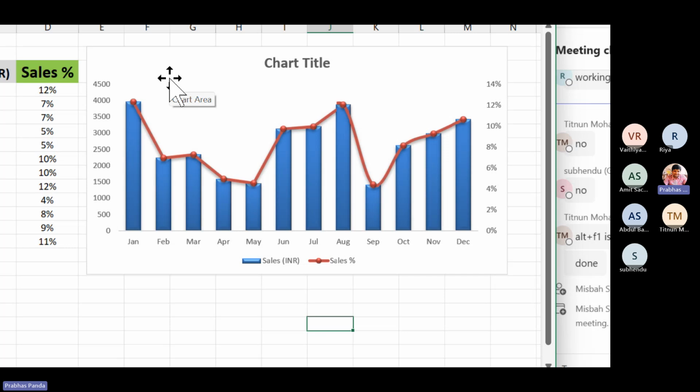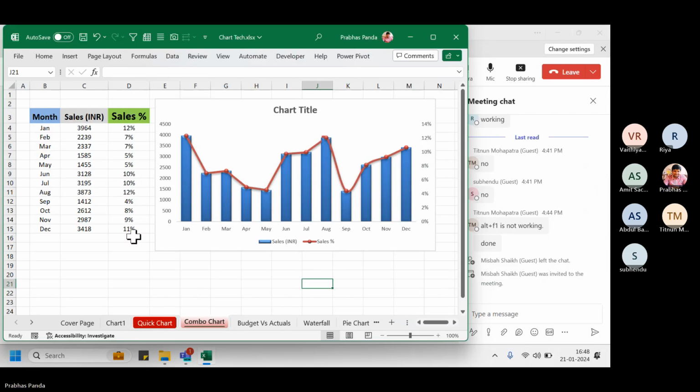So this is how you can give an add-on to your chart area by adding a smooth line over there. So that's what about our combo chart. This will be very, very helpful in our routine activities. If you are missing anything or you are not clear, if you have any questions, feel free to ask.